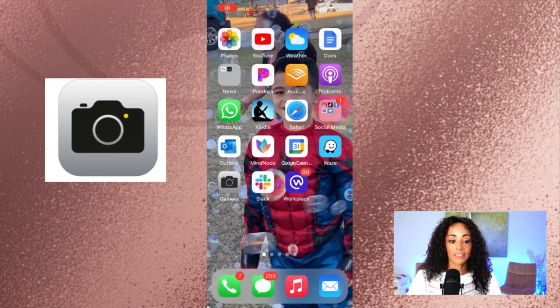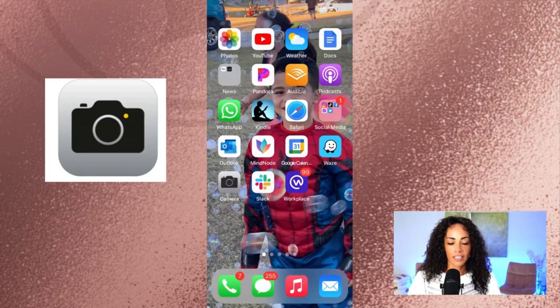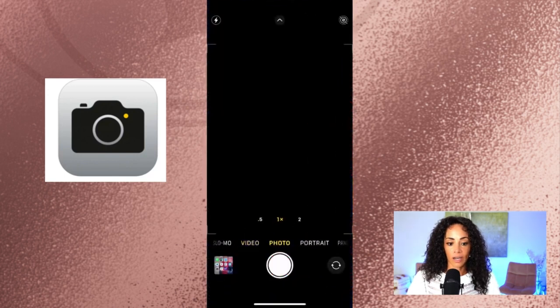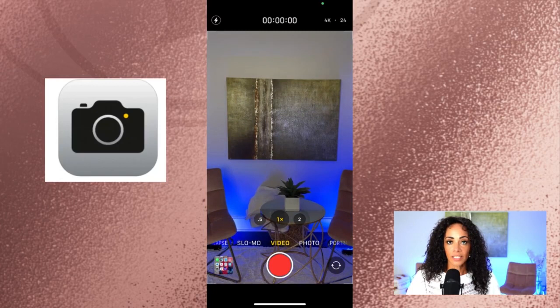So now we're going to go to the second way that you can change your camera settings. I'm going to go back so that it's not so fast. You're going to go back to your home screen on your iPhone, and you're going to see your camera icon this time. You're going to hit that camera icon and it's going to open up. Usually mine defaults to photo, so the first thing that you'll want to change is switching it from photo to video. If you'll notice at the top right corner of my phone, you'll see 4K 24.